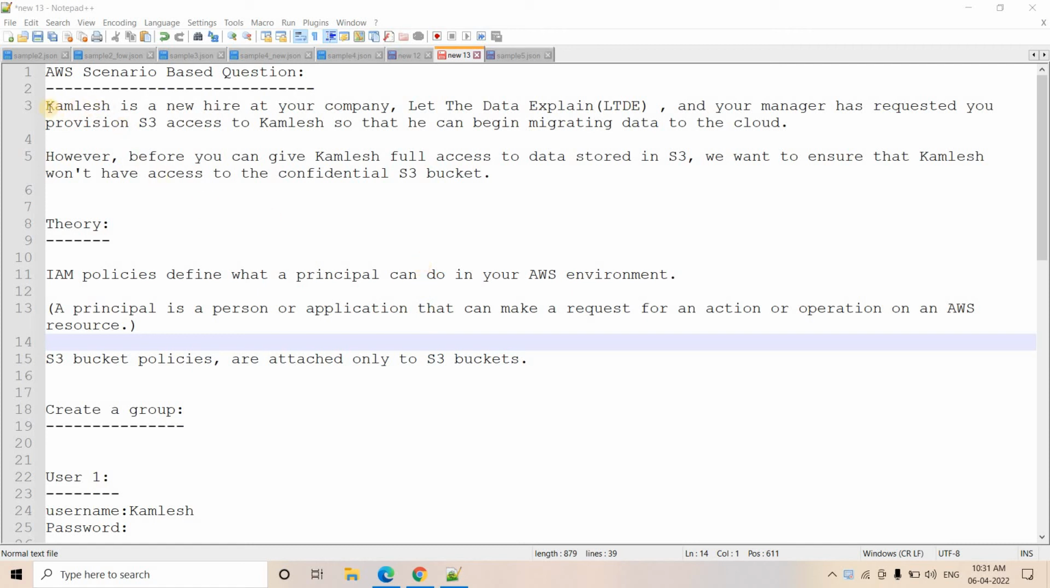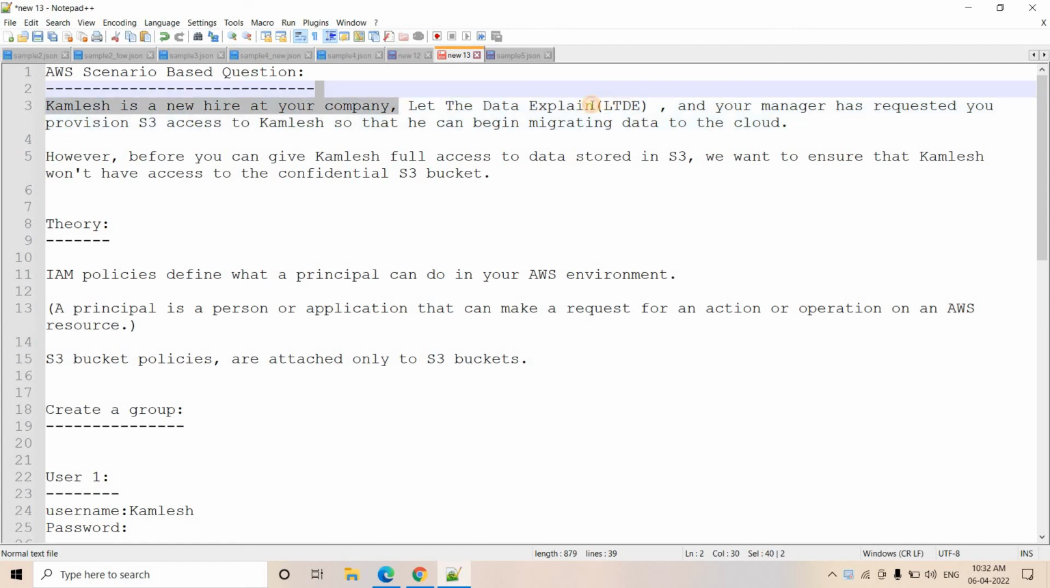Okay, so what is the problem statement? Kamlesh is a new hire at your company. Let the data explain, that is LTDE. Suppose this is a hypothetical company and Kamlesh is the new hire at that company. Your manager has requested you to provision S3 access to Kamlesh, so that he can begin migration of data from on-premise to cloud. So Kamlesh needs S3 access.